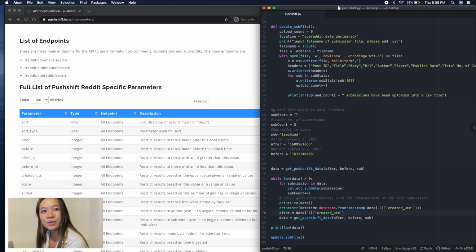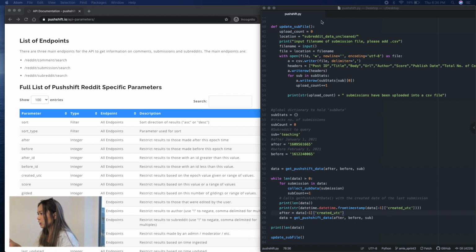Welcome to my video. I'm just going to go over how to extract subreddit submission posts using the Reddit Pushshift API. Over here I pulled up the Pushshift API documentation.